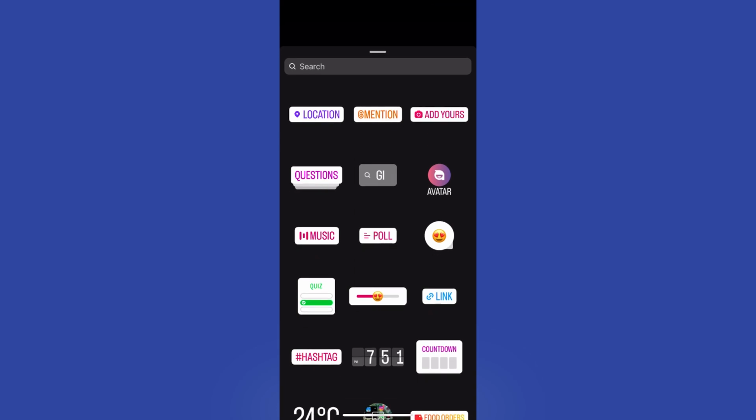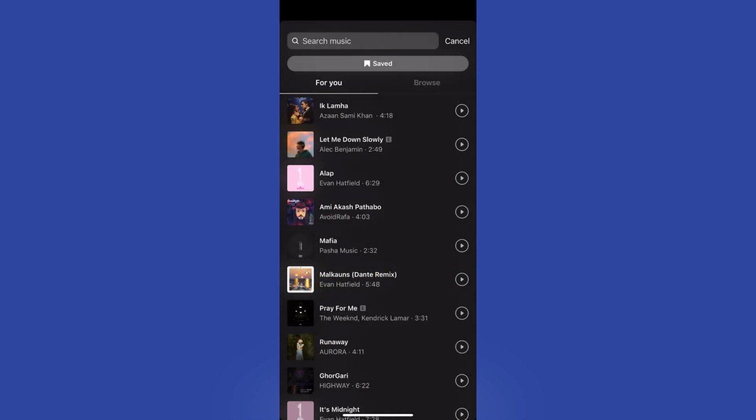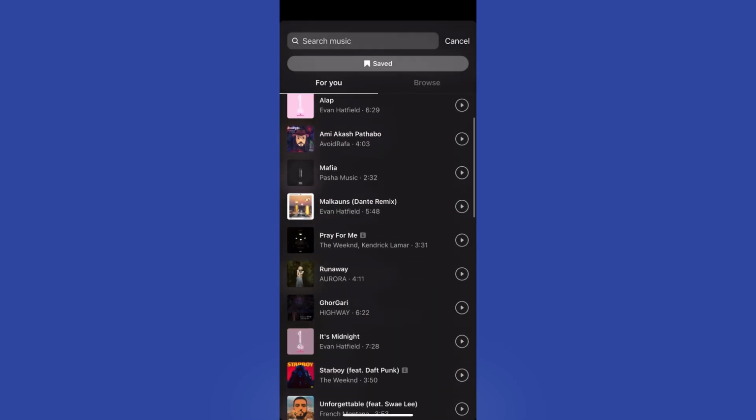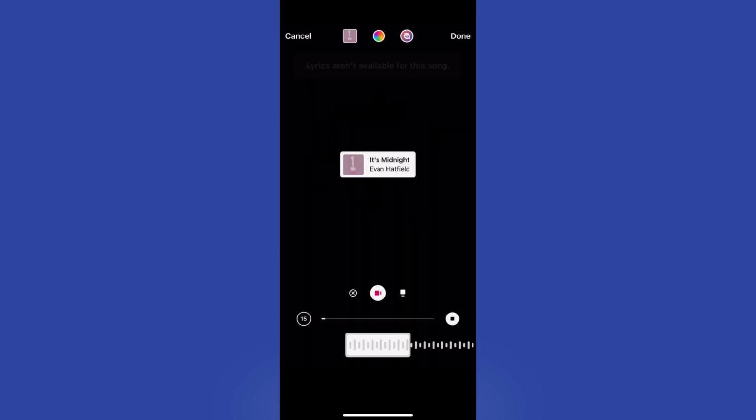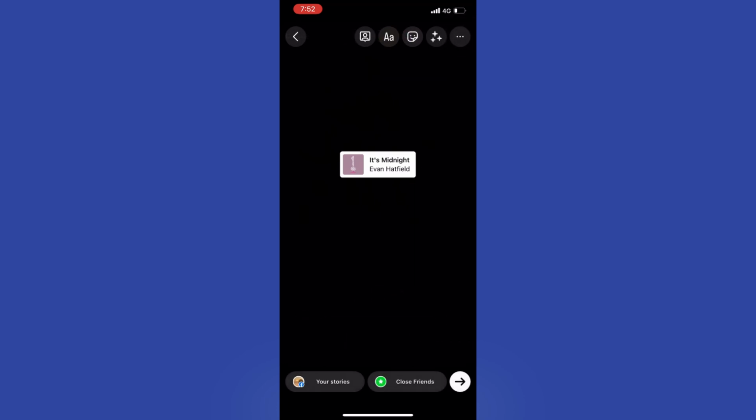Now to add music to your story, click on this icon as shown in the red box. From here you will see many options, but you need to click on this music option. After that you will find a lot of music to choose from. You can search for any music in this section, but for now I am just going to select this first one. Okay, this music does not have any lyrics, but you can actually drag this music icon on the screen just like I am doing now.